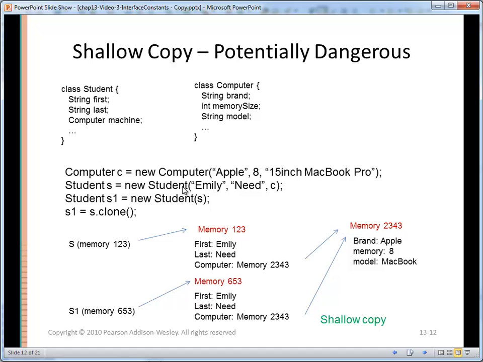I then called the constructor for Student. I passed it a first name of Emily, a last name of Need, and I passed it the address, or the reference, to the computer. I then called my copy constructor for Student, and I passed it S and put the returned instance into S1. So I could do this with a copy constructor. Alternatively, I could have set S1 by calling the clone method.